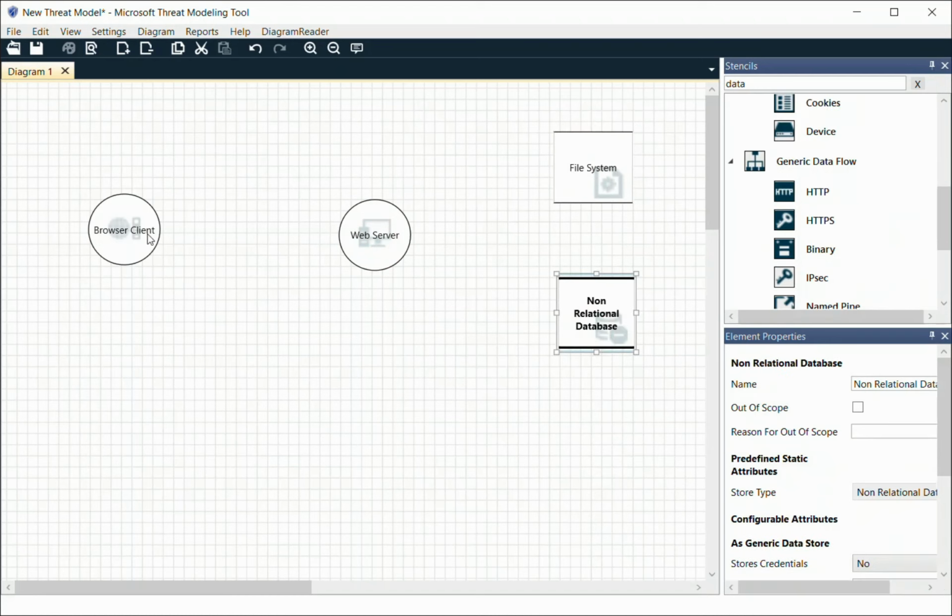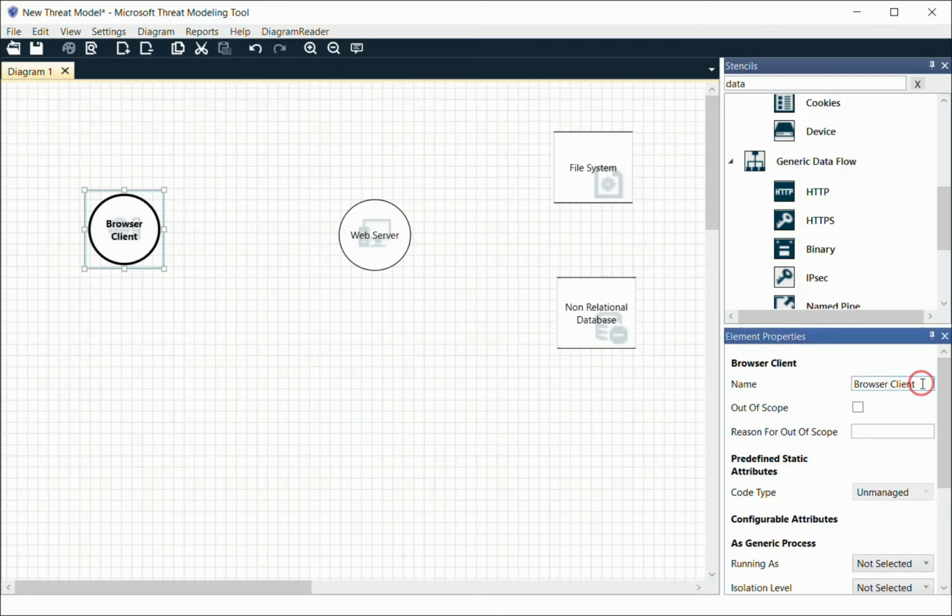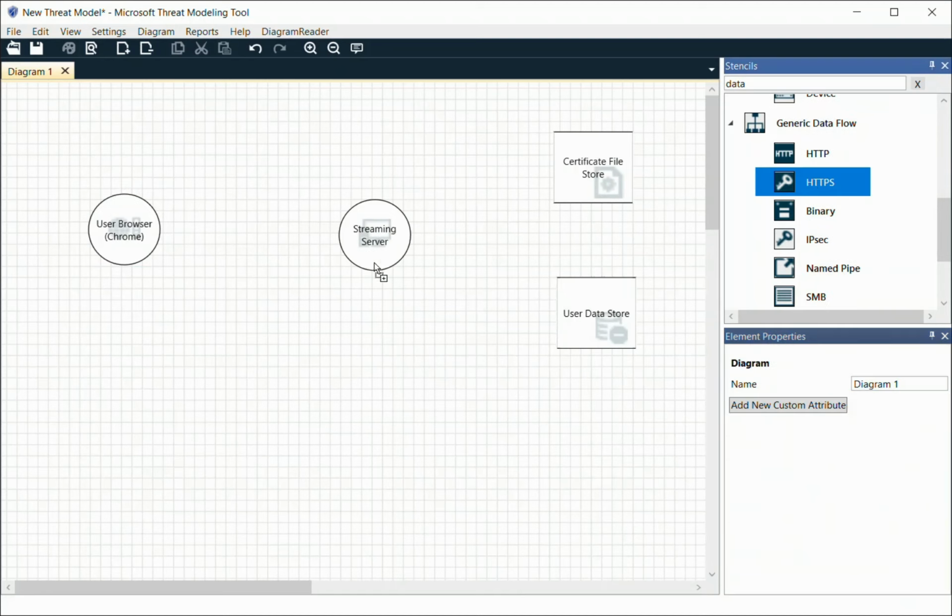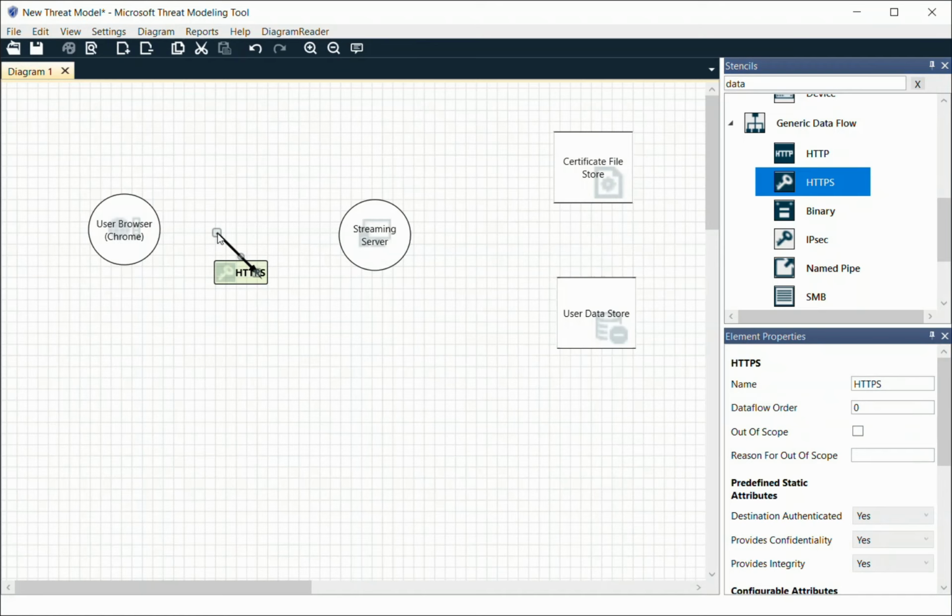The user's data is stored in a non-relational database. We can rename the architecture elements to match the product's architecture diagram. Let us rename the browser to make it specific to Chrome. The next step in the threat model diagramming is to connect the elements on the screen using data flows. In this diagram, we will drag and drop an HTTPS communication link from the stencil list.